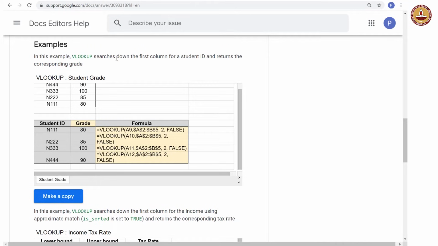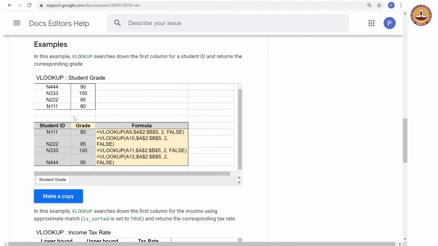In this example, VLOOKUP searches down the first column for a student ID and returns the corresponding grade. So here there are these student IDs, these 4, and their respective grades. And now here the student ID is entered and their grade is being brought up by the VLOOKUP formula. As you can see, the VLOOKUP formula is being used for A9, A10, A11, A12 respectively, which are these ID numbers. So this is kind of like what we have already seen.